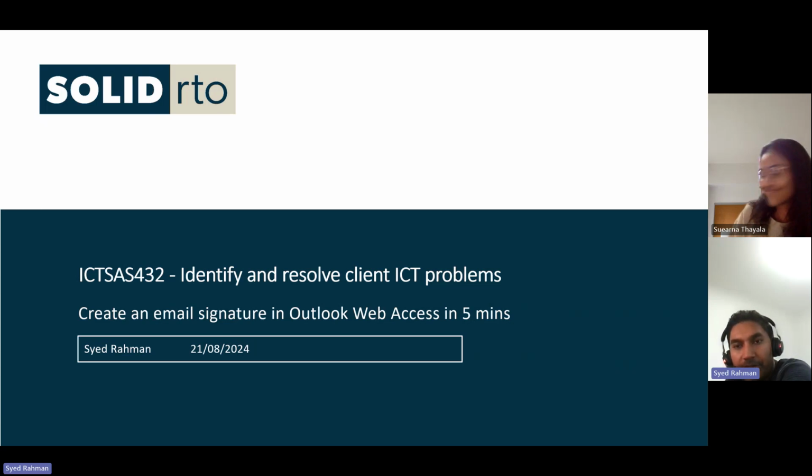Welcome back to our session 2. This will be similar to the structure we followed in the last session, where we went through how to convert a document into PDF. This one is the second one, and we will have the final one on Monday. Today's topic is create an email signature in Outlook Web Access in 5 minutes. This is the same unit of competency we were following, ICTS AS432, identify and resolve client ICT problems.